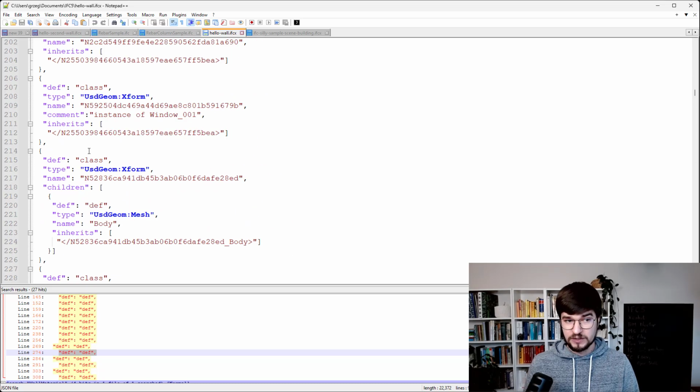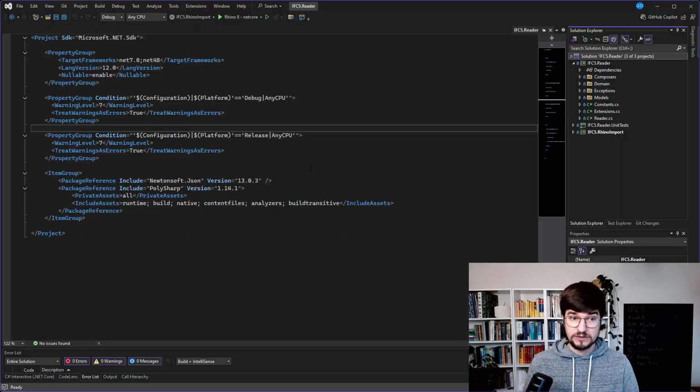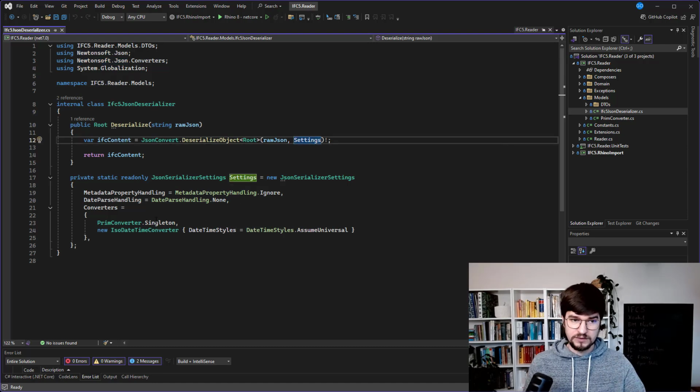a little harder. So I decided to not use the built-in JSON deserializer, but to write my own settings for the Newtonsoft JSON. And it can be found in the models, and here is the deserializer. So I'm just using Newtonsoft JSON, but with my own converter.